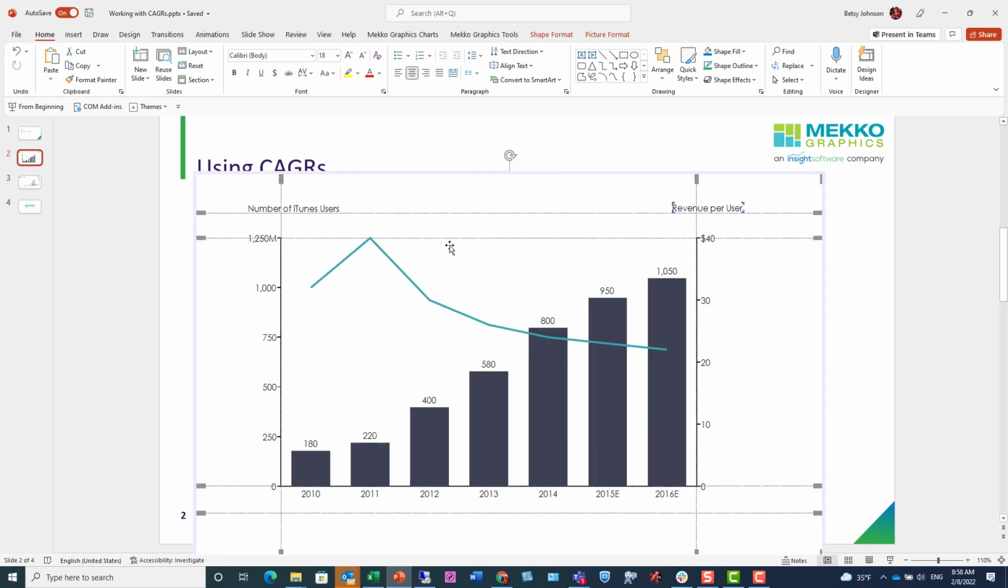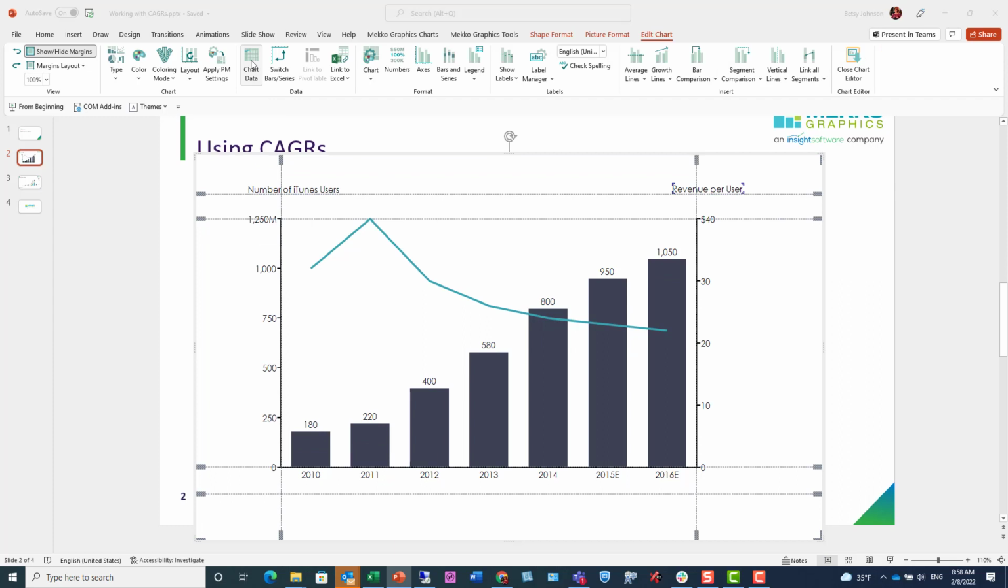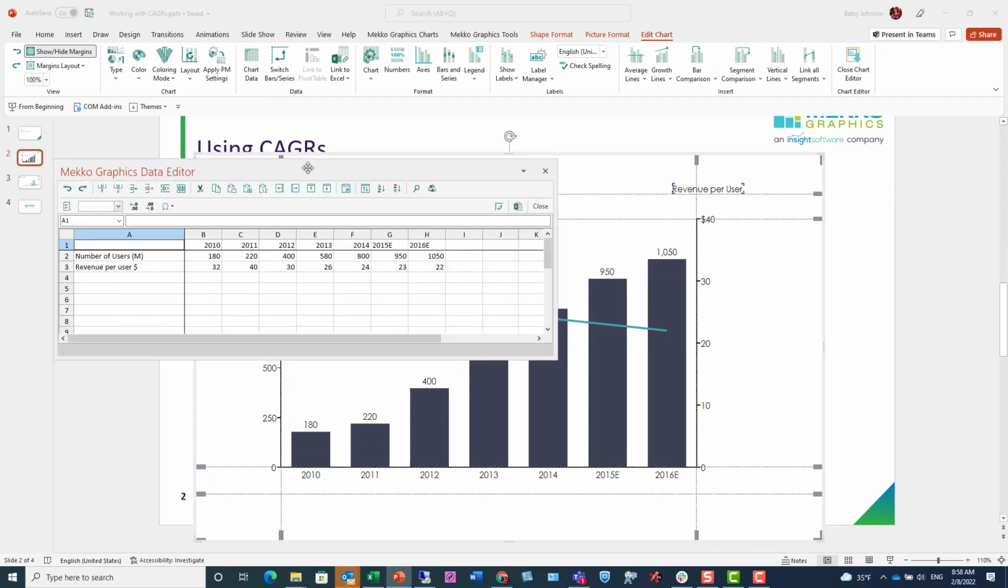So I'm opening this chart by double-clicking, and let's add our CAGR. I'm going to open the data editor by clicking on Chart Data, and I'm going to add a column right in my data for the CAGR. For my title, I'm just going to list the date range, 2010 to 2016.